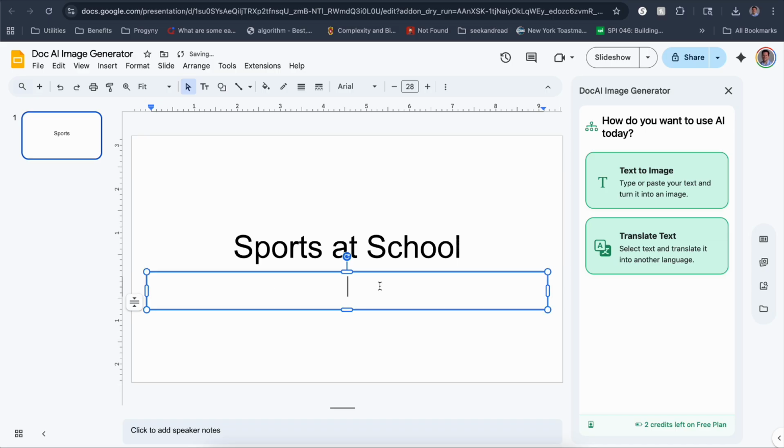sidebar. Then you have to provide some text. I am going to type sports at school, and then I'm going to write additional text, which is, I don't know, my favorite teacher is a swimming coach.